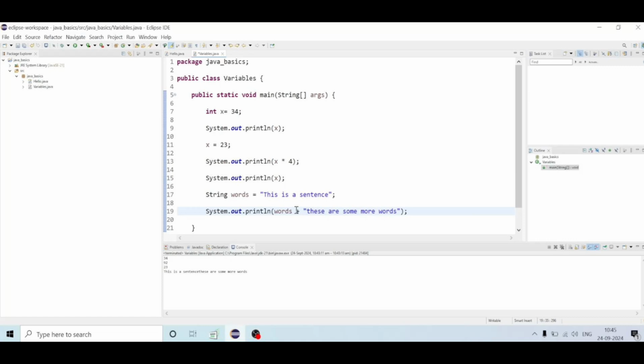So we looked at the integer data type. We looked at the string data type. And we're going to continue this journey to learn more data types in the coming lessons. So I'm going to wrap it up here.